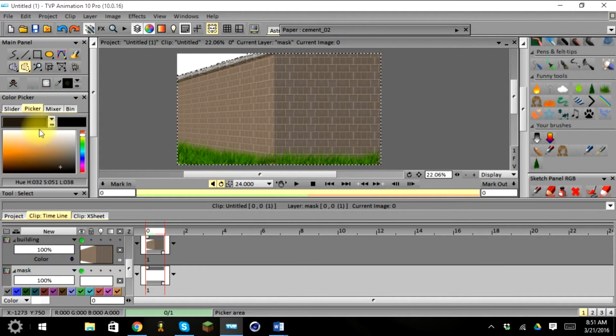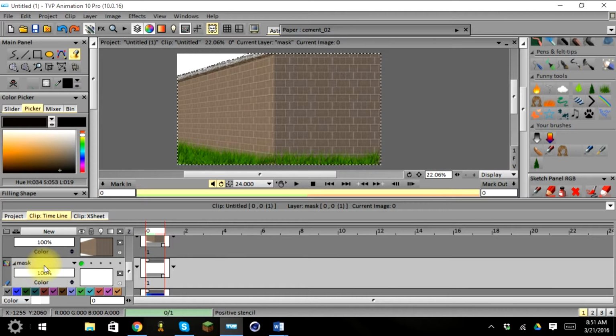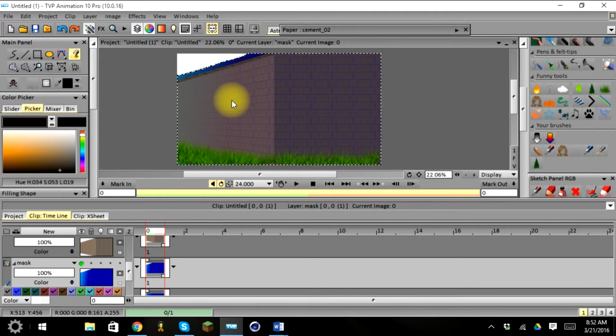I push OK, and now I just flood fill with a darker color, like you could use black or dark brown, and we go ahead and make sure our papers is not selected, and we select that the mask layer is underneath our wall. So I go ahead, and as you can see, it helps solidify the lines in between, and again we have to pick the direction of our sun.